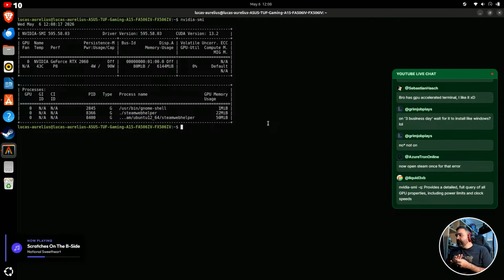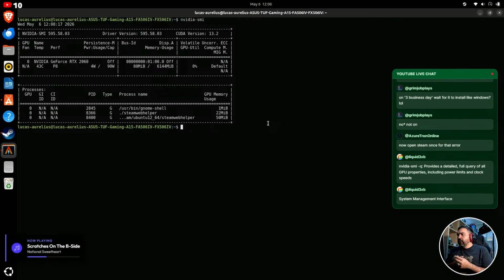SMI stands for show me information now. So I'll remember it. Or forget it. I'll probably forget it. System management interface. Show me information it is.